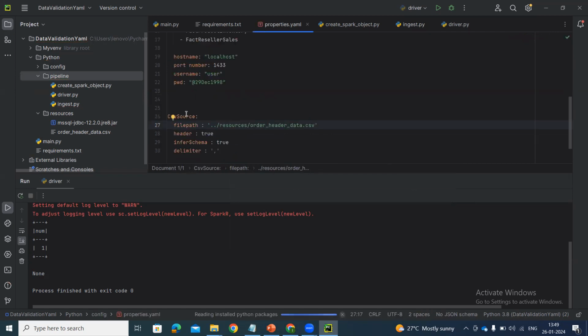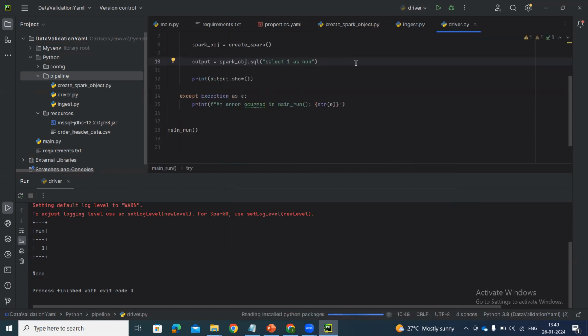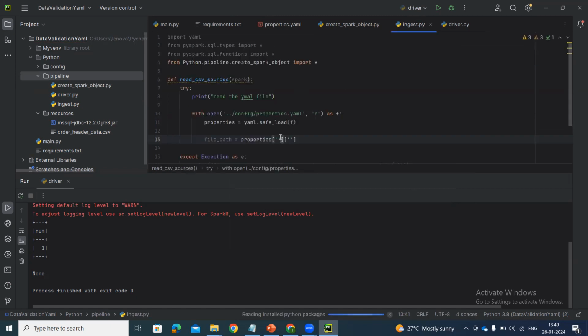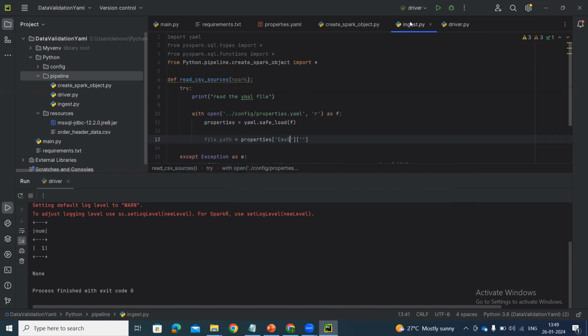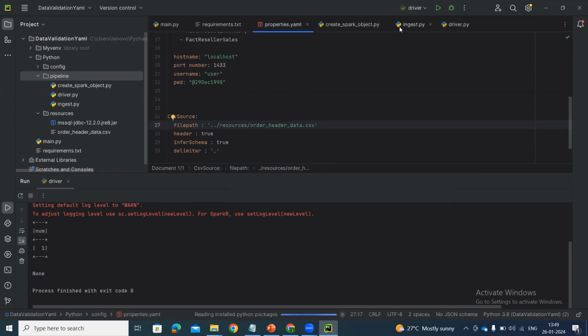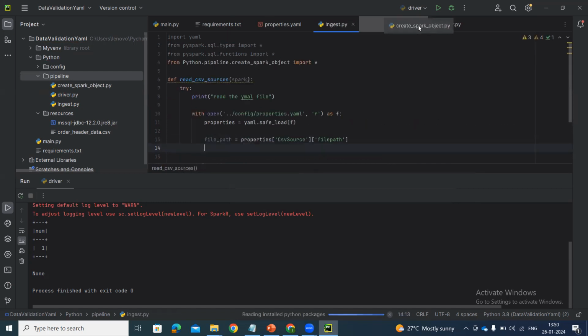go to YAML properties. Under the CSV source, see, under the CSV source, we have the 4 keys. So just like a dictionary, okay, key and value. So the key is CSV source. And what is the value over there? File path. Okay. Once after that, we got the file path.